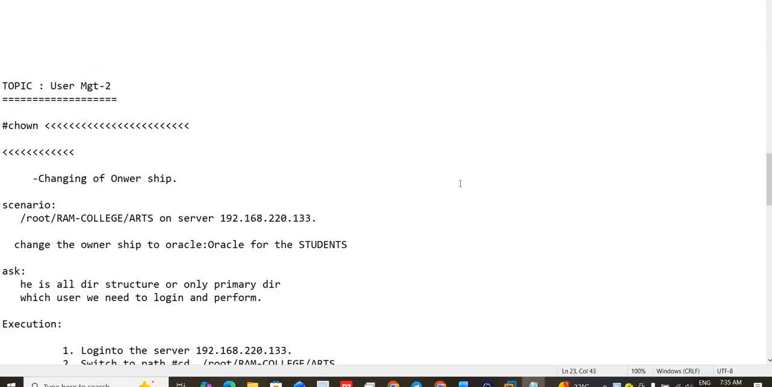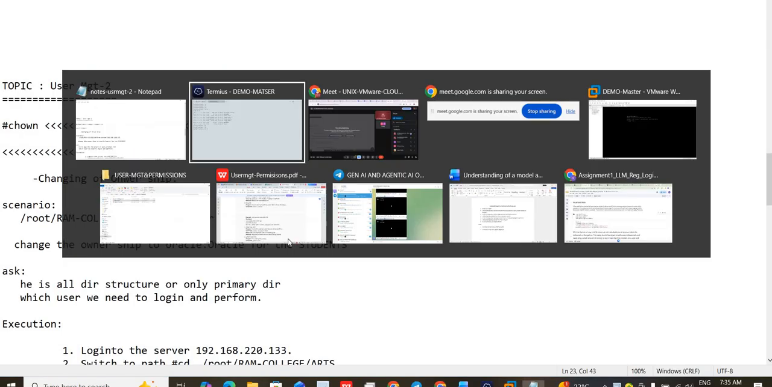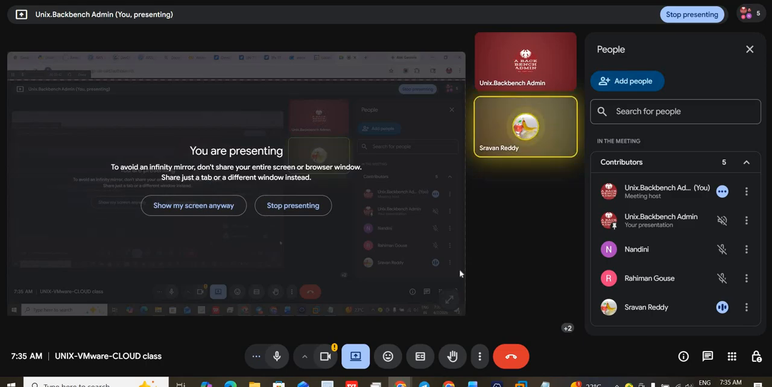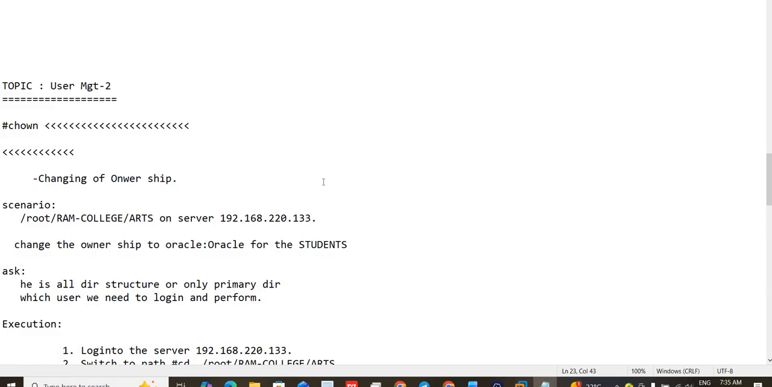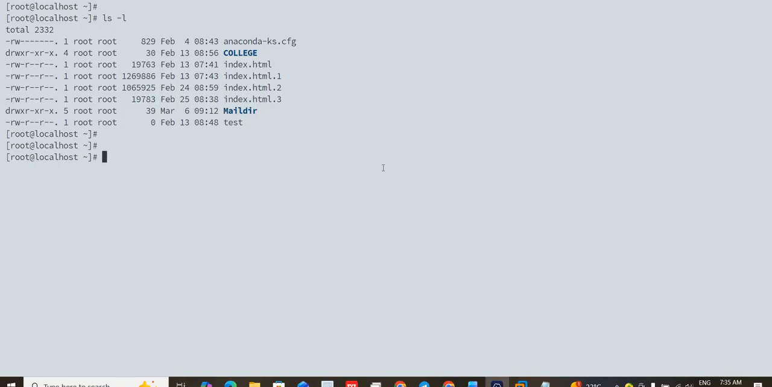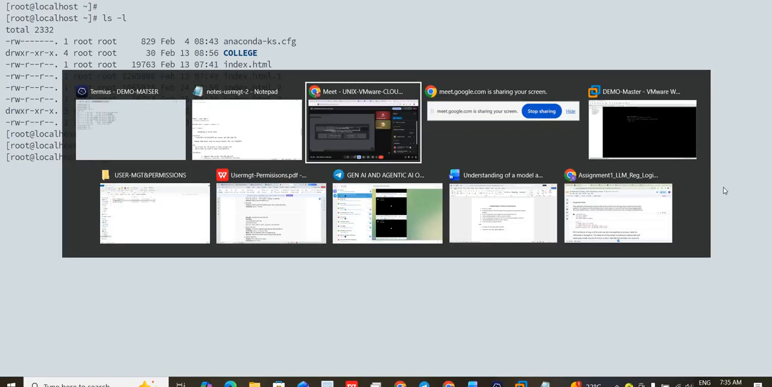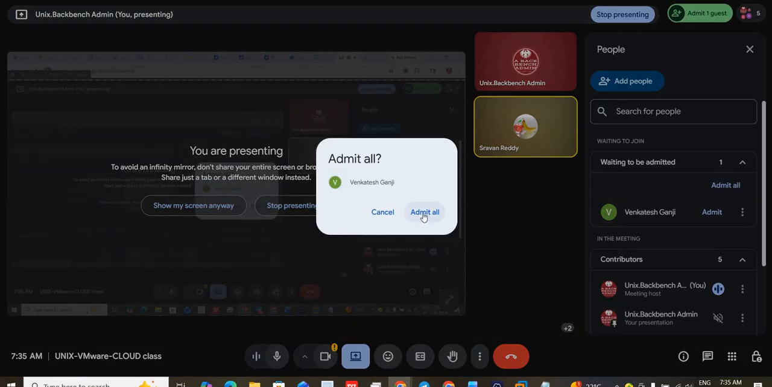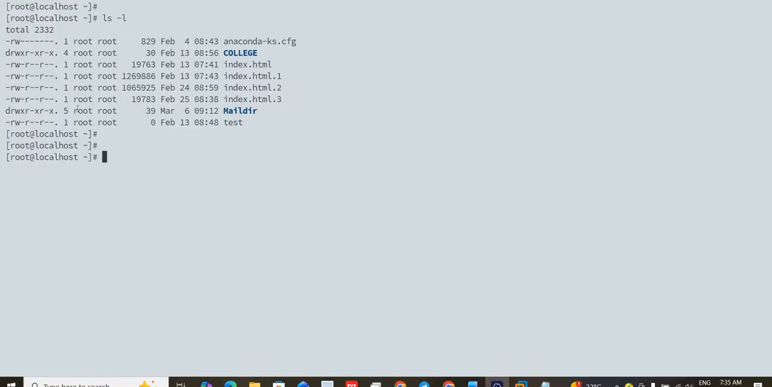Question: how to find out whether this is a file or a directory, and whether this is a touch file? You can identify it when you run the ls -l command. The entries starting with d are directories, and the others are normal files.